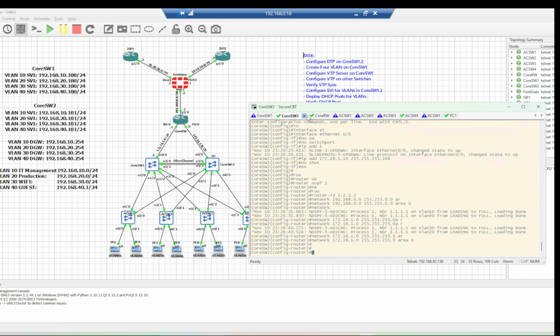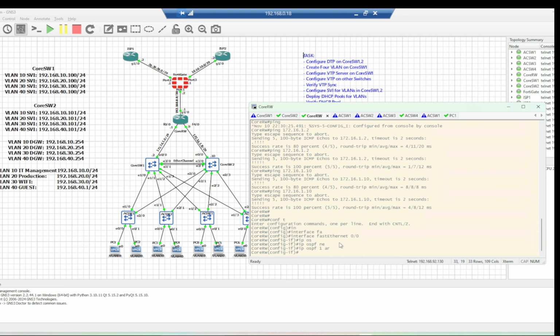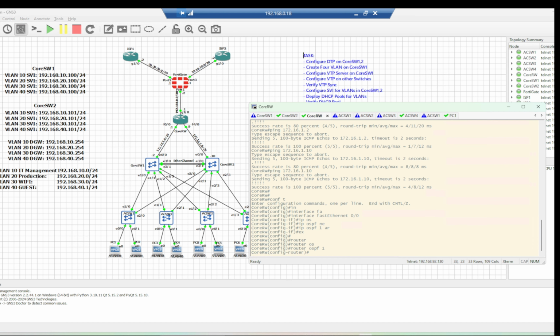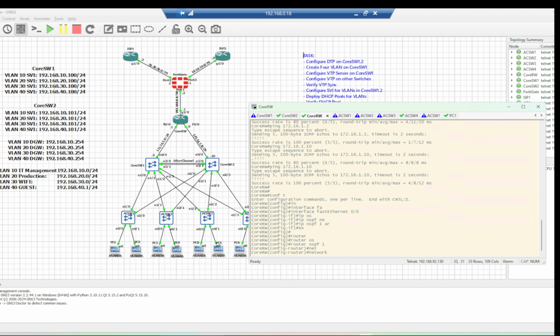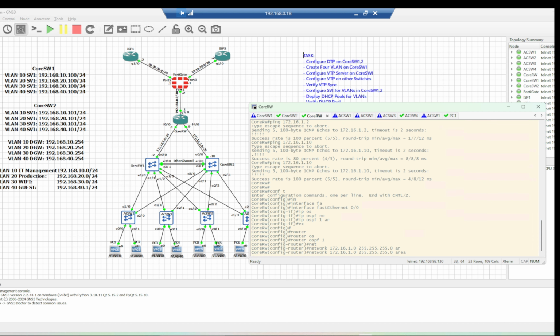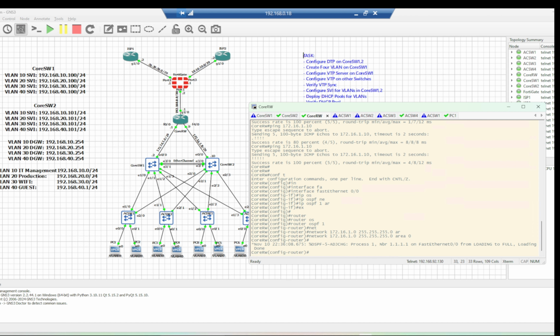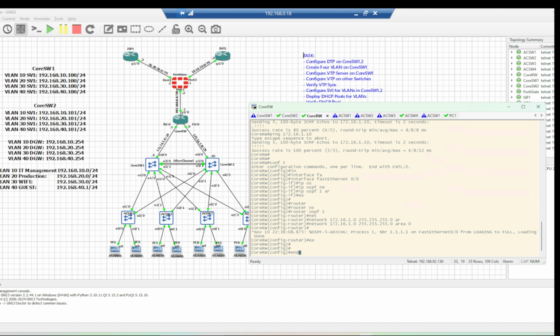Okay, let's go to the core router. Coming out, saying router OSPF 1, network 172.16.1.0, and saying area 0. Okay, that's it. It's just forming the network, and let's see what we can do.